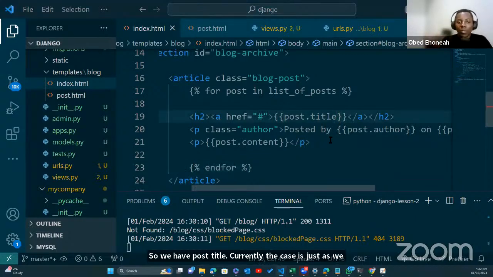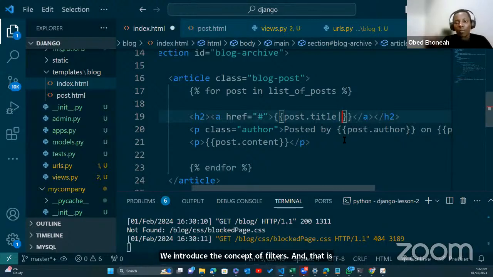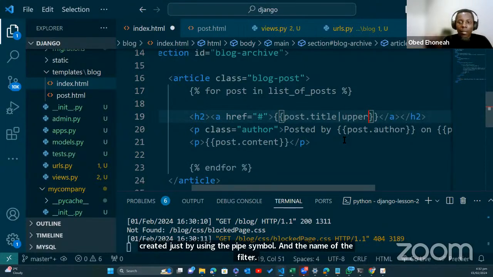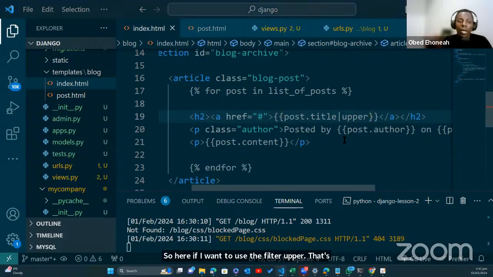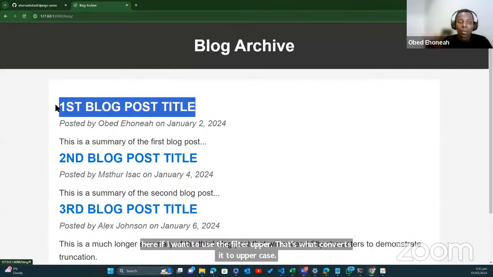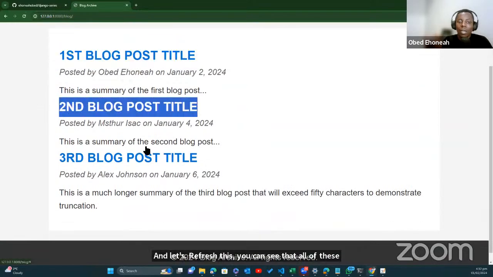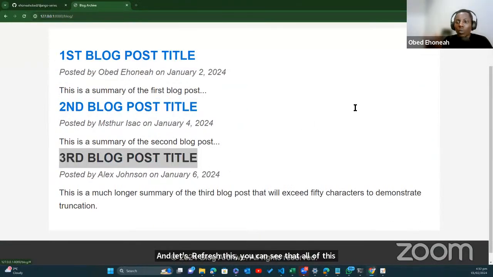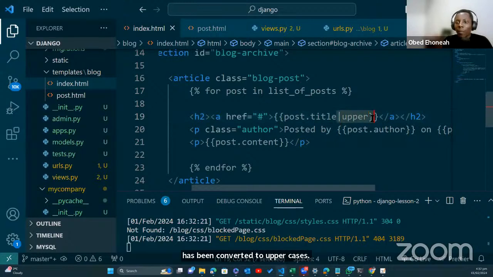We introduce the concept of filters. A filter is created just by using the pipe symbol and the name of the filter. So here, if I want to use the filter upper, that will convert it to uppercase. Let's refresh this. You can see that all of this has been converted to upper case, and that is because of this particular filter, upper.